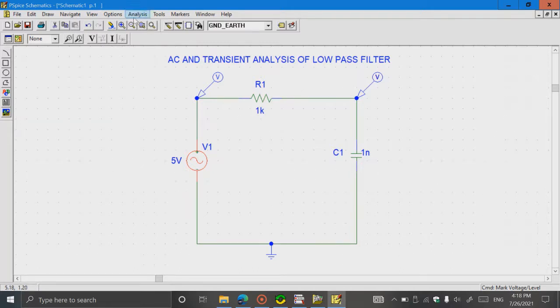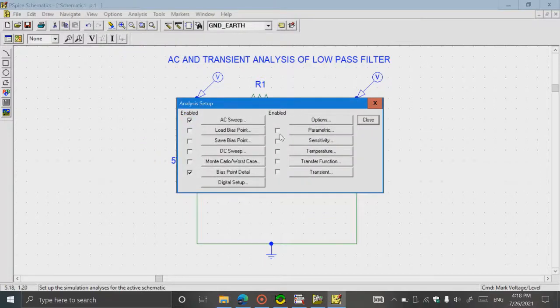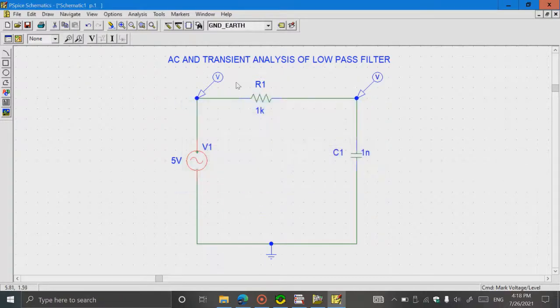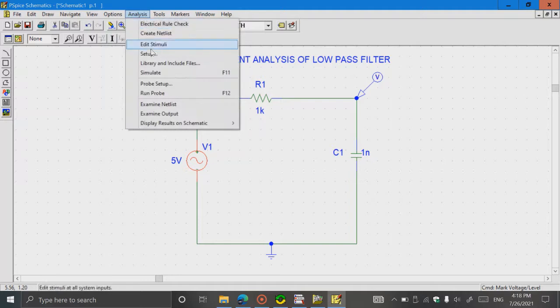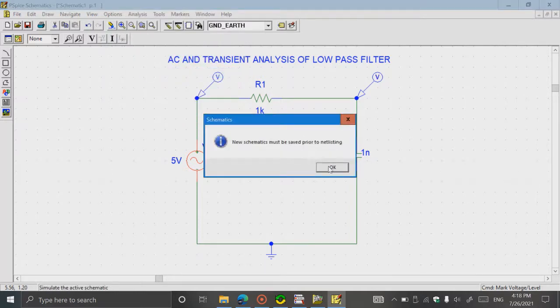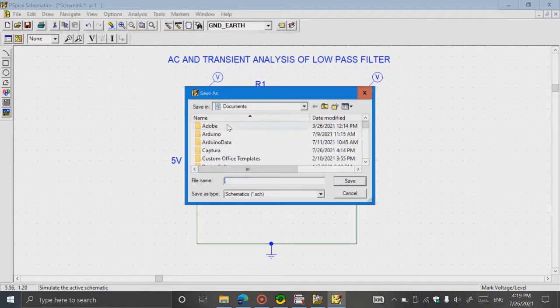Now we have to make the setup for AC analysis. Go to setup, AC sweep, double click on it, set to linear, okay, close. Then again go to analysis and select simulate. The new schematic must be saved. I have to save it as low pass filter.